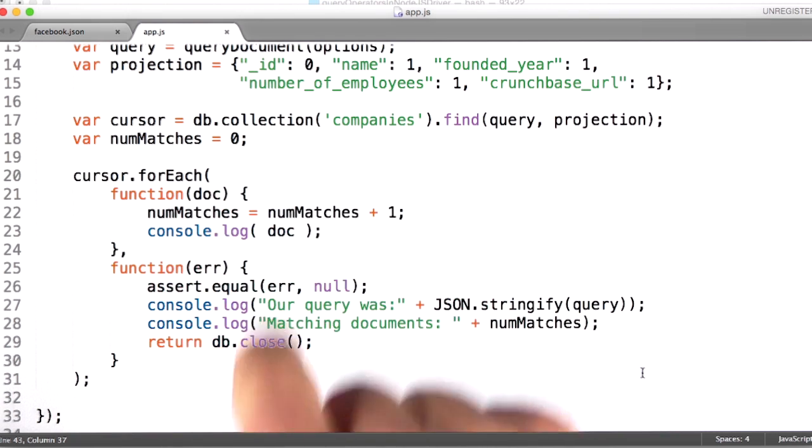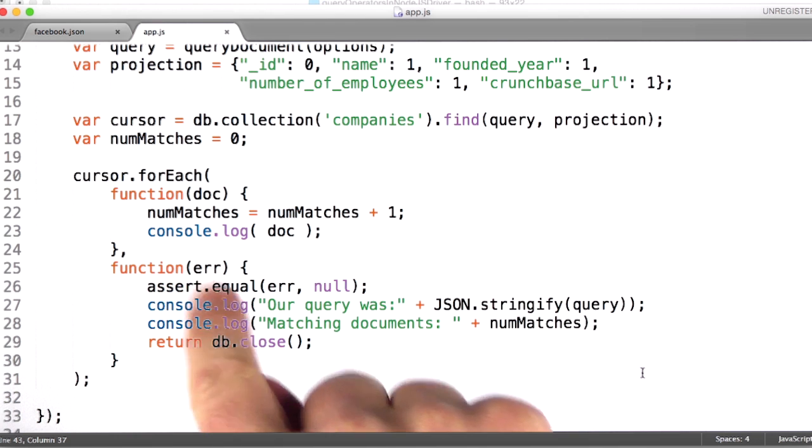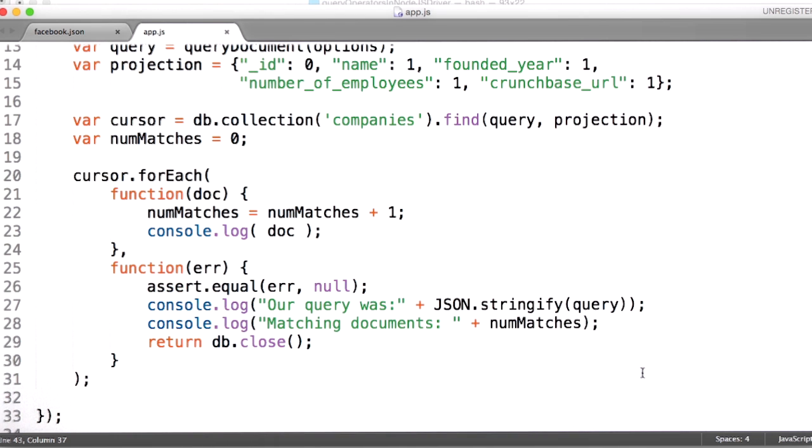Now again, remember that forEach takes two functions as parameters. The first function is the one that's used to iterate through the documents. The second function is the one that gets called if there's an error or when the cursor has been exhausted. This gives us a way of doing some cleanup or some other exit sort of work that we'd like to do when the cursor is exhausted.